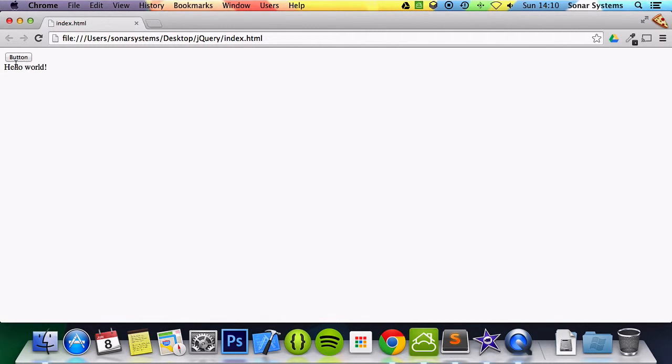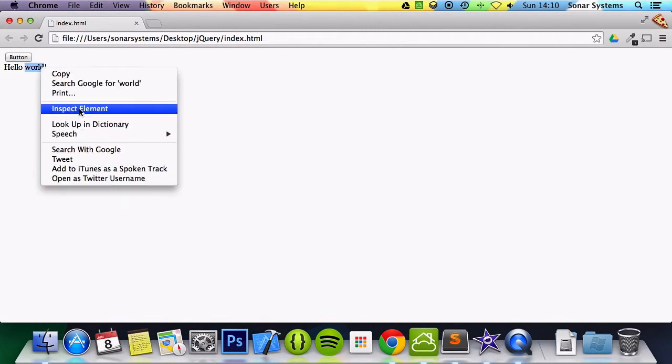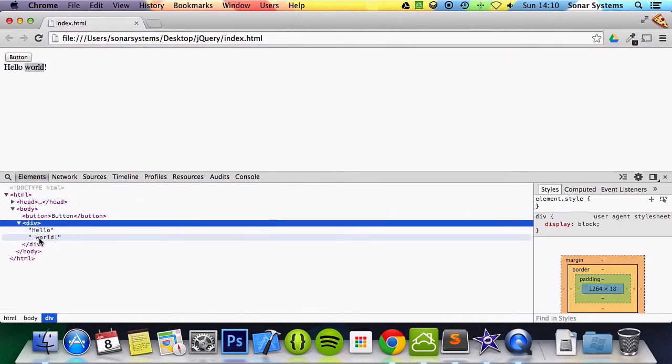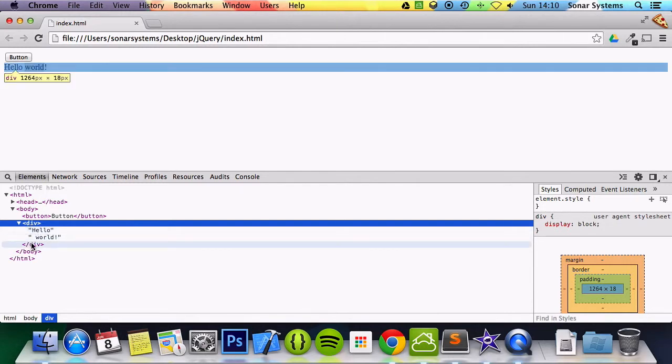We click button, it says hello world. If you right click inspect element, the hello world, or the world, is actually at the end of hello there. It's still within that element.